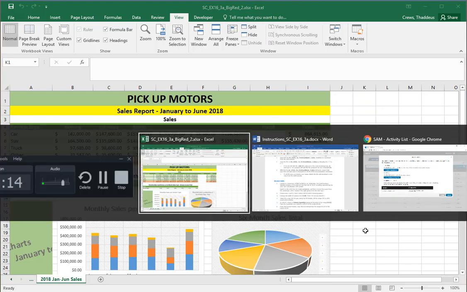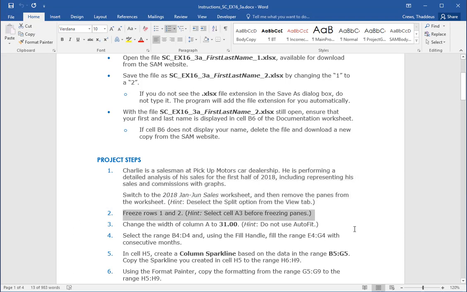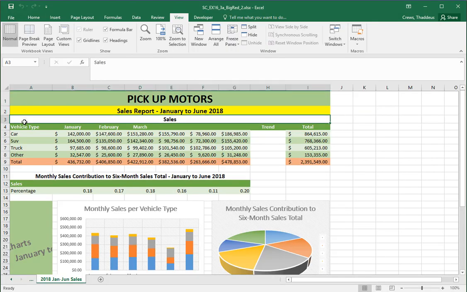Going back to our Word document to get our next step. Step 2 for this project is to freeze rows 1 and 2. And they're telling you to go ahead and select cell A3 before freezing the panes. So let's go back to our sheet, select cell A3, and we're going to freeze rows 1 and 2 so that as we scroll down, those first 2 rows will always stay visible to us.